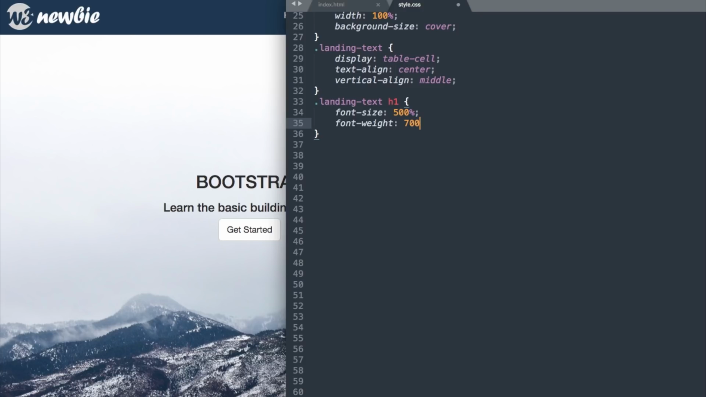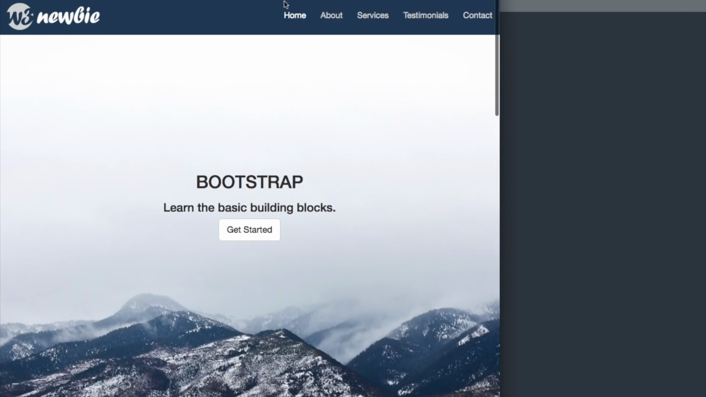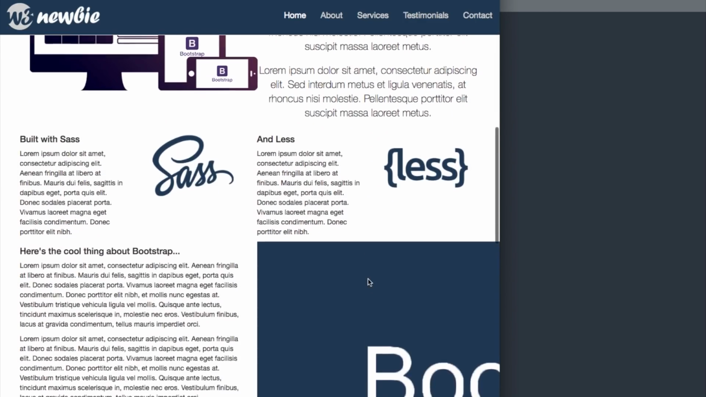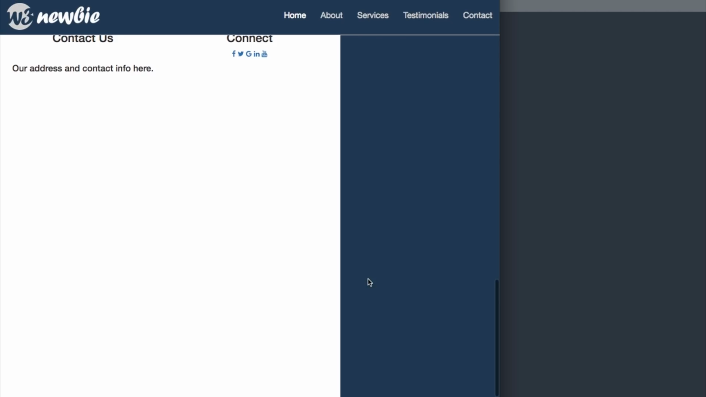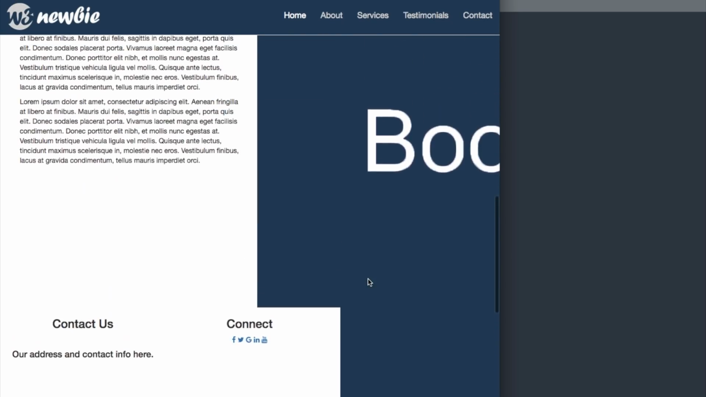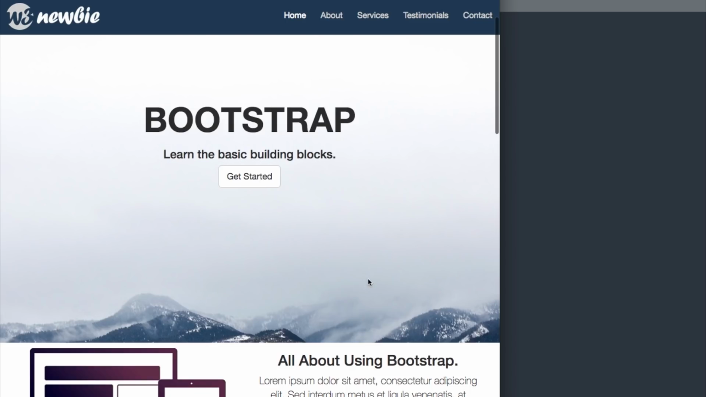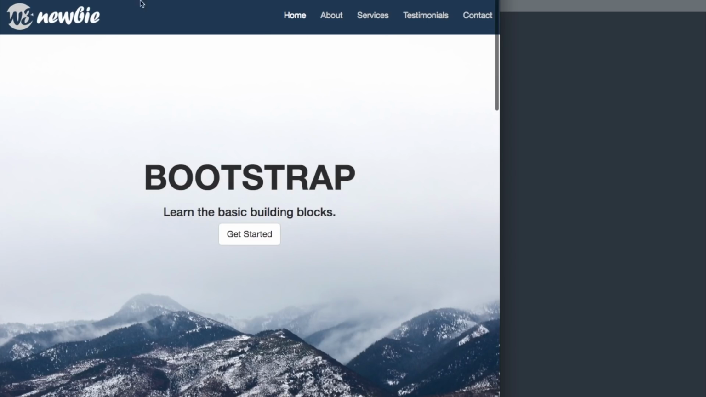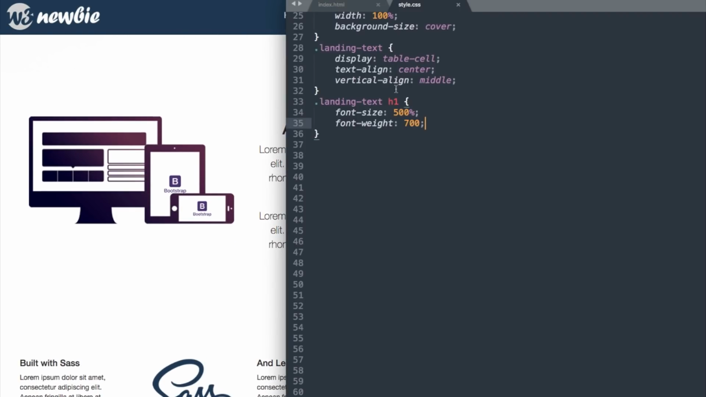Font weight 700 to make it pretty bold. And there we have the Bootstrap text changing for us. And that's the only heading 1 that we've used so far. Okay, so now let's drop down, and the rest of it is complete as far as the titles up there and the button, or the headings in the button.